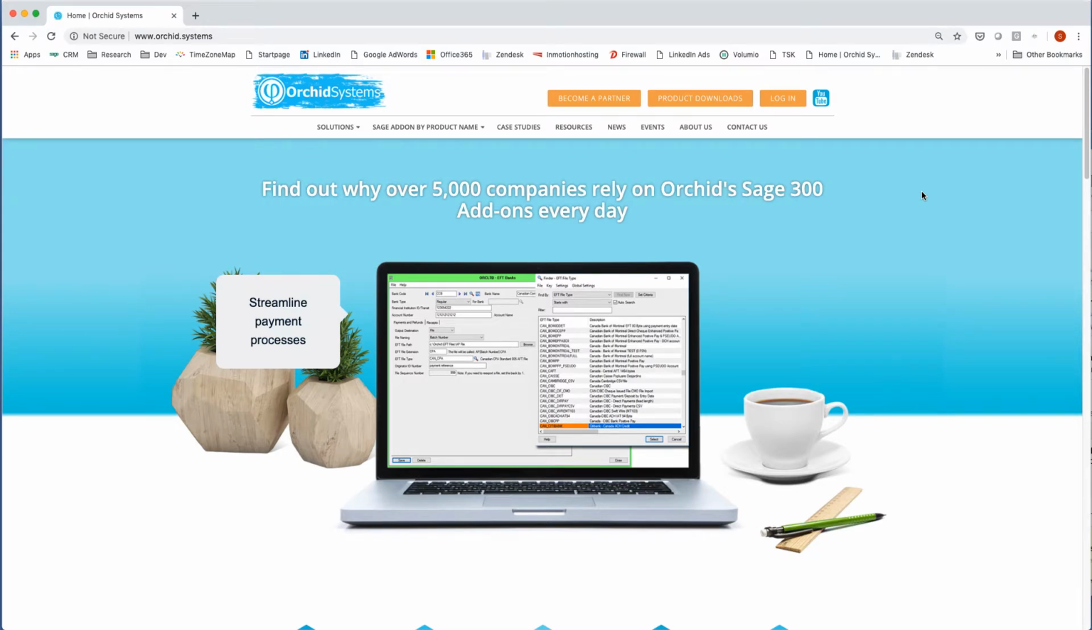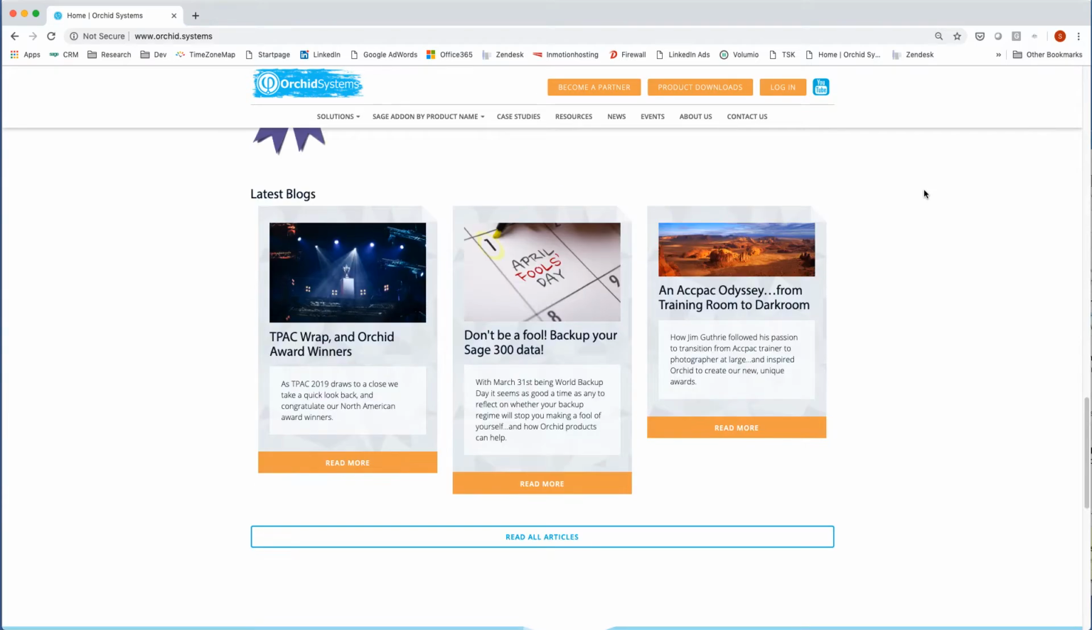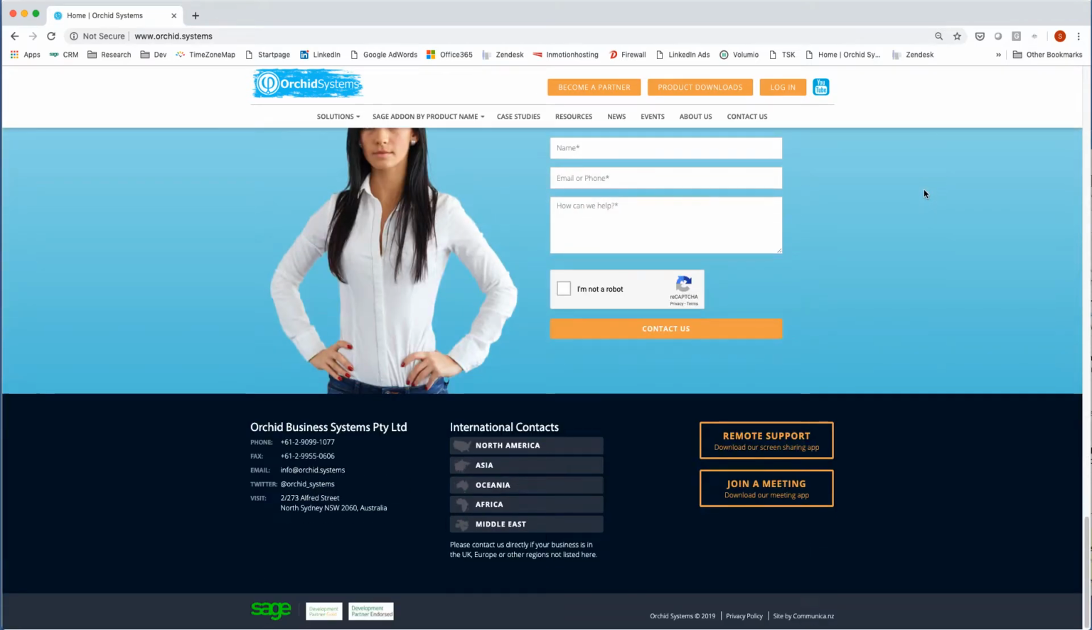If you navigate through to www.orchid.systems and go down to the bottom of the home page, you'll get a list of international contacts. Now, these are our distributors in each region, but all products are sourced via our network of Sage 300 business partners around the world. So if you are an end user and you are interested in one or more of our modules, I suggest you make contact with your Sage solution provider.